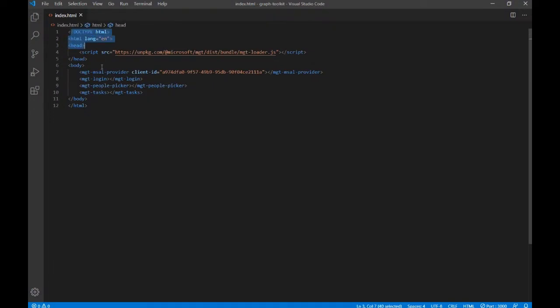These first 3 lines of code are just telling us it's an HTML document, and it declares the head of the HTML document. And inside that, we insert one line of code, which loads in the Microsoft Graph Toolkit. You'll see this as we go through the code, this MGT, that stands for Microsoft Graph Toolkit. So we load this one JavaScript file in, and that's what makes the toolkit available to us within this page.